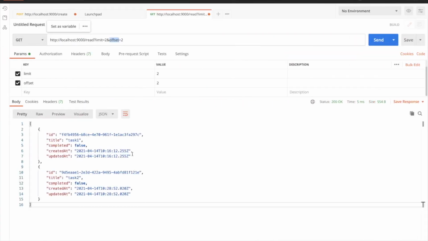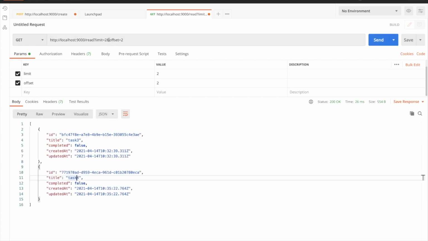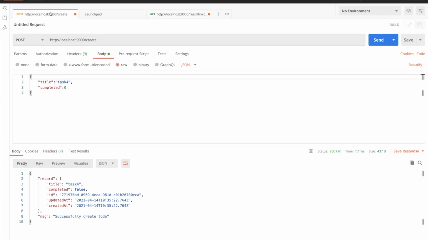And right now, as you can see, when I hit send, we have 3 and 4. So this one is offset 2, like after the first 2 records, give me another 2 records. If you want to do, after the first 2, give me the first 3, that's also fine as well. But since we have only 4 records, that's why we have this result.